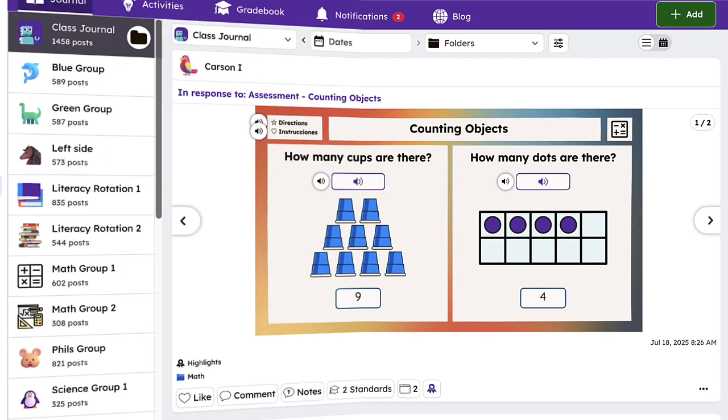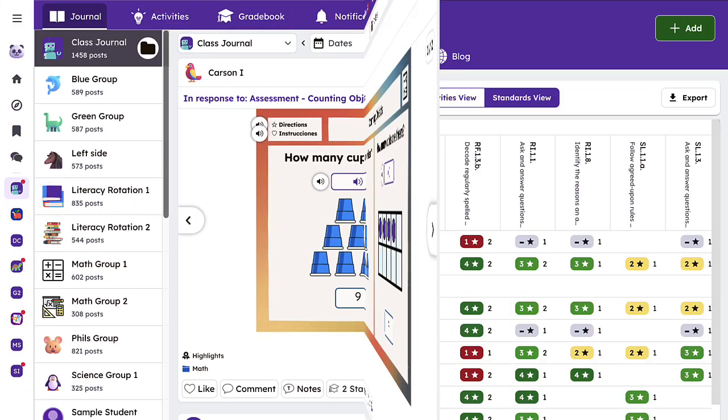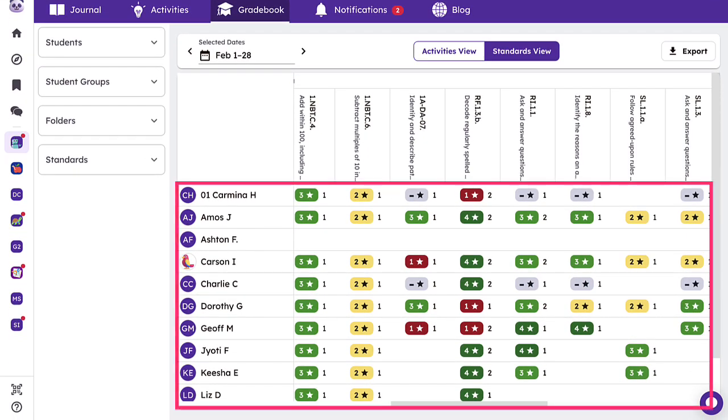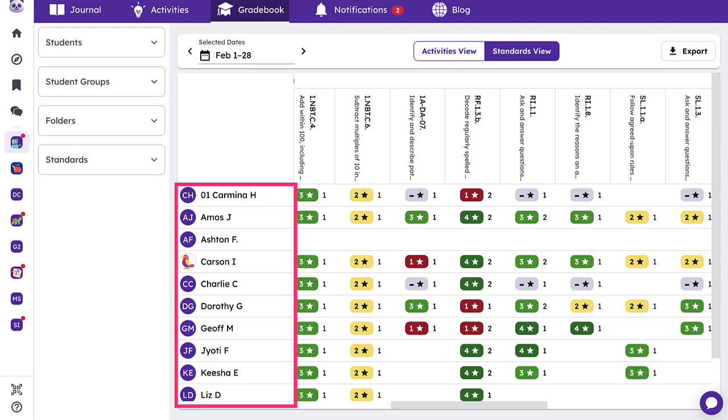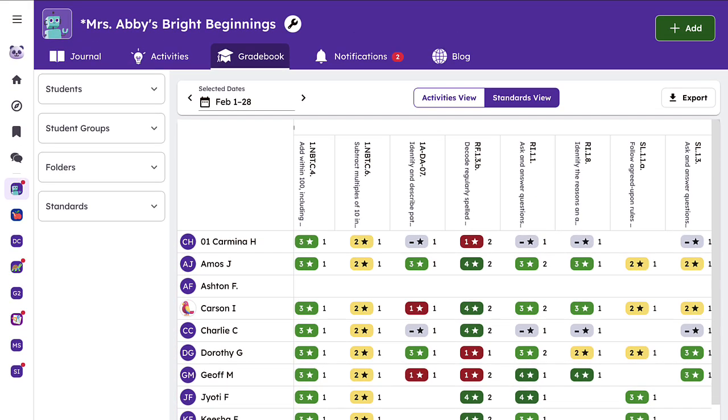This grade will show in the Gradebook tab where you can monitor progress across standards at the class level or drill down to the student level. From the Gradebook, teachers can select Standards View and filter to specific standards to look more deeply into data in order to make instructional decisions to support students.